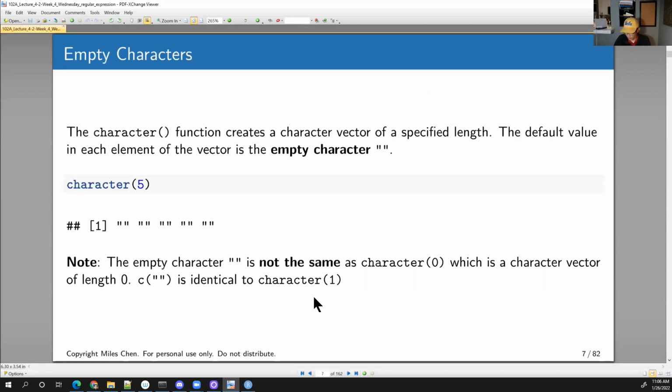Just like numeric and integer, where you give a length such as 5, you can create a character vector using character, and the default value inside each element of the vector is going to be an empty character. The empty character is basically an opening and closing quote with nothing in between. There's nothing between here and here. This would be an empty character string. So if you ask for character(5), it's going to give you a vector of 5 empty character strings.